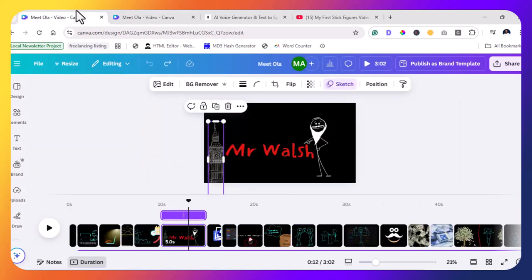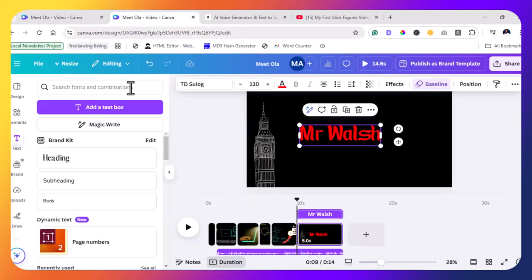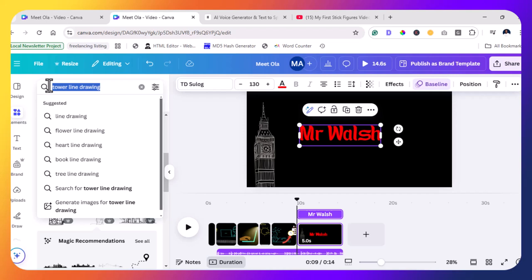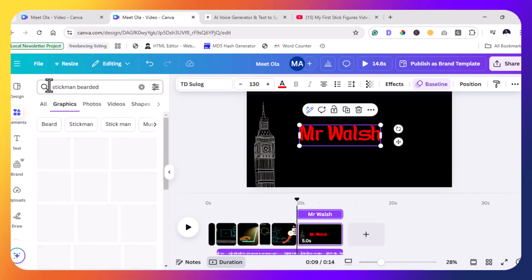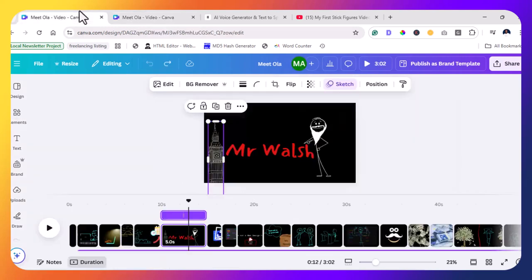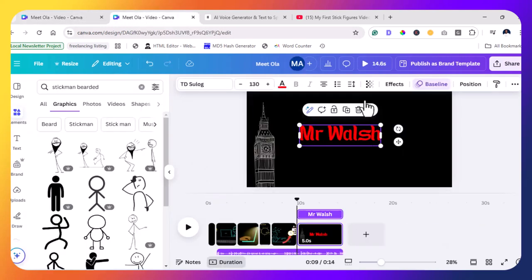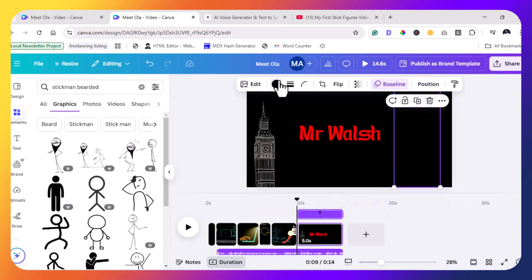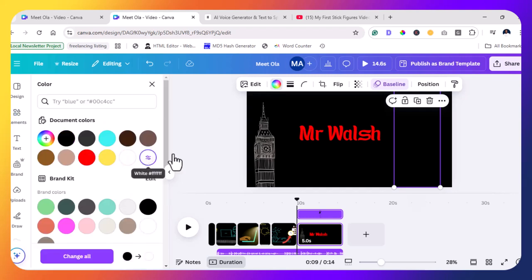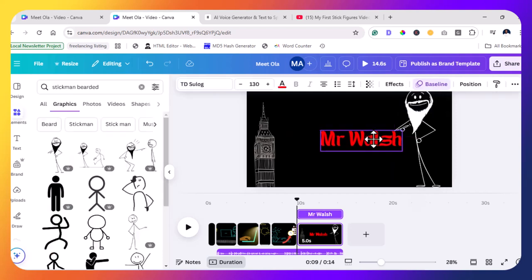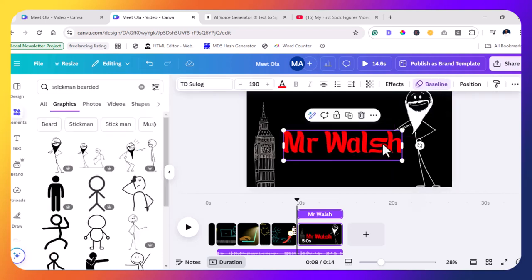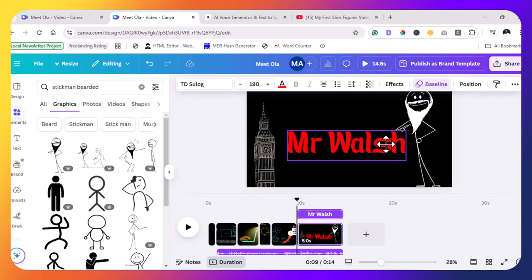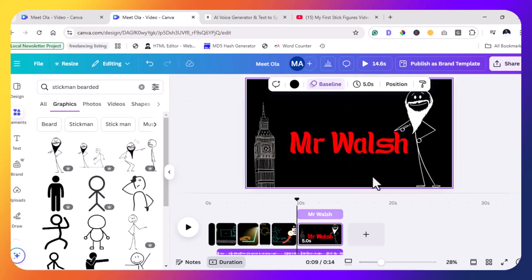Elements. Stickman. Bearded. And here we go. This is our Mr. Wash. Make him white. Make this look as though he was leaning on it. And sketch for all of them.